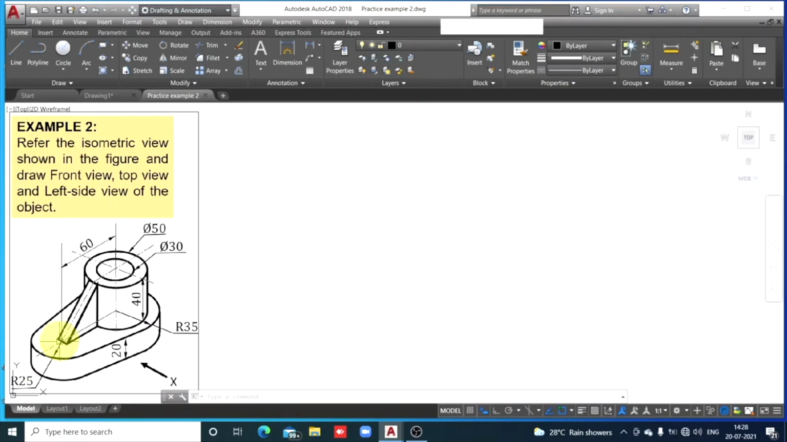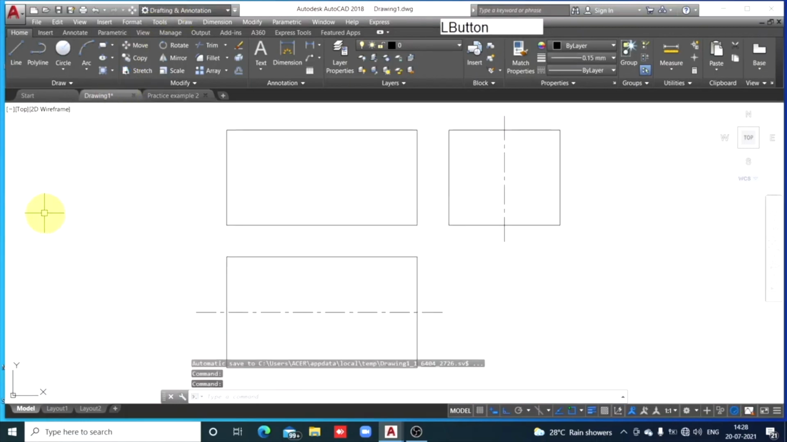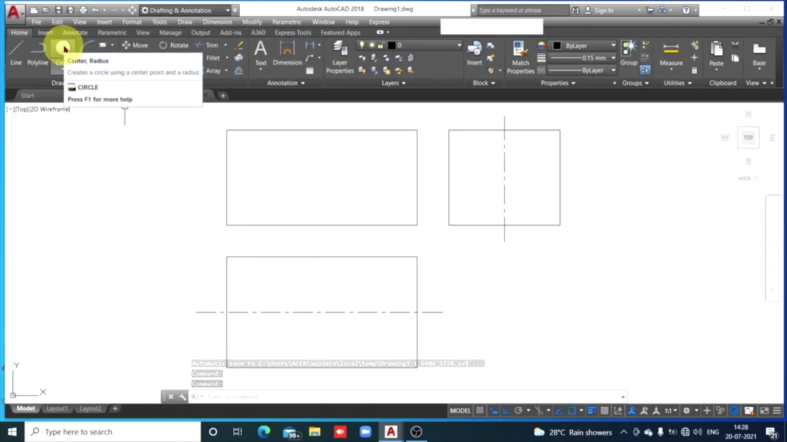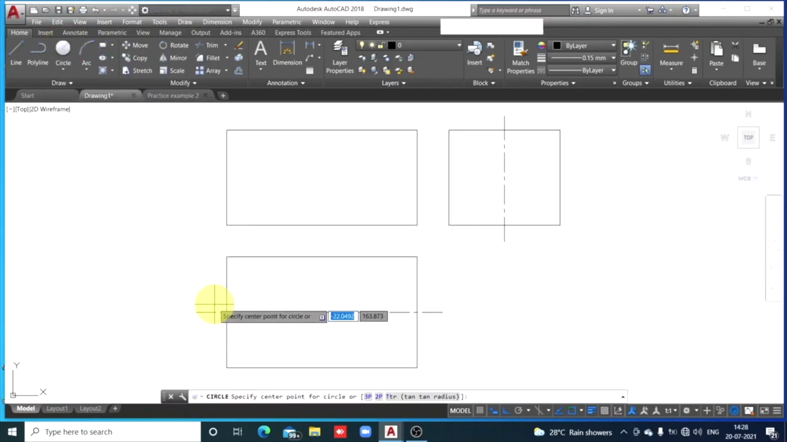So let's locate the center first and then we'll draw this curve. Right side curved edge has radius 35. Now check here. In the top view that shape appears. So I have selected circle. Check here that green triangle. So from this green triangle, at distance 25 millimeters, so type 25 and enter.